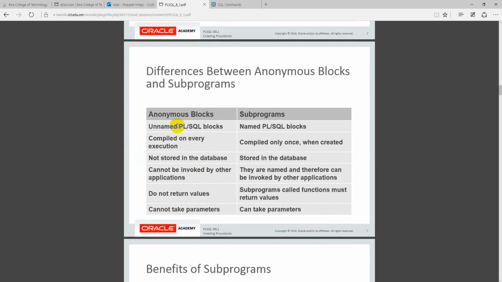So unnamed blocks and named blocks. What is the difference? Unnamed blocks are compiled every time; named blocks compile only once. Unnamed blocks are not stored in the database; named blocks are stored in the database. Anonymous blocks cannot be invoked by other applications, but subprograms can be invoked, meaning called, by other programs. Anonymous blocks do not return any value, but subprograms can return a value.